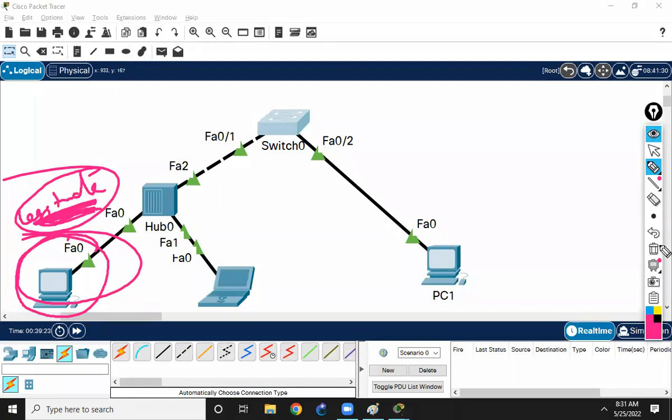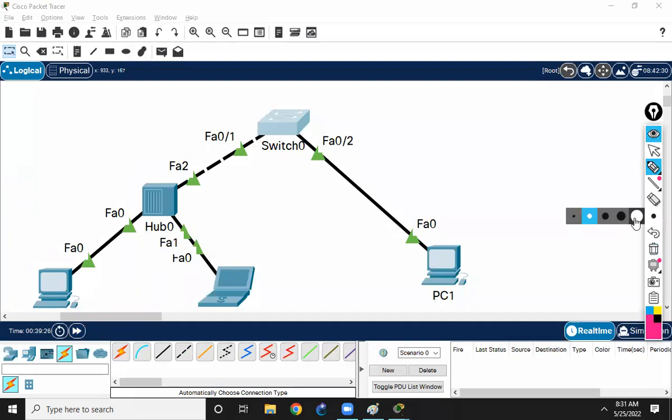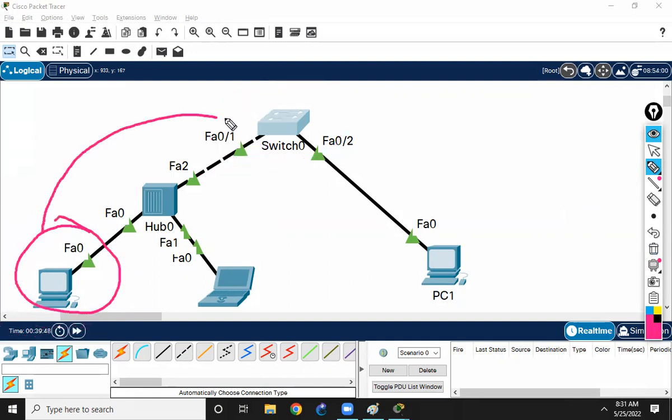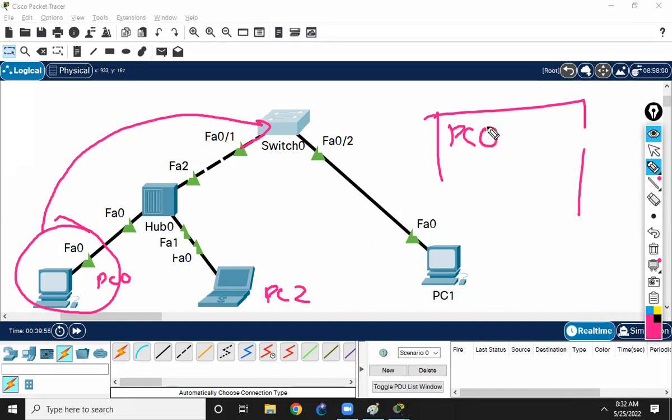No. The concept with port security is that whoever tries to communicate first will be allowed. I was saying that this is the legitimate device. How did the switch get that? Because this machine tried to communicate first. If this machine communicates first, say this is PC0 and this is PC2, then PC0's MAC address will be stored in the CAM table.